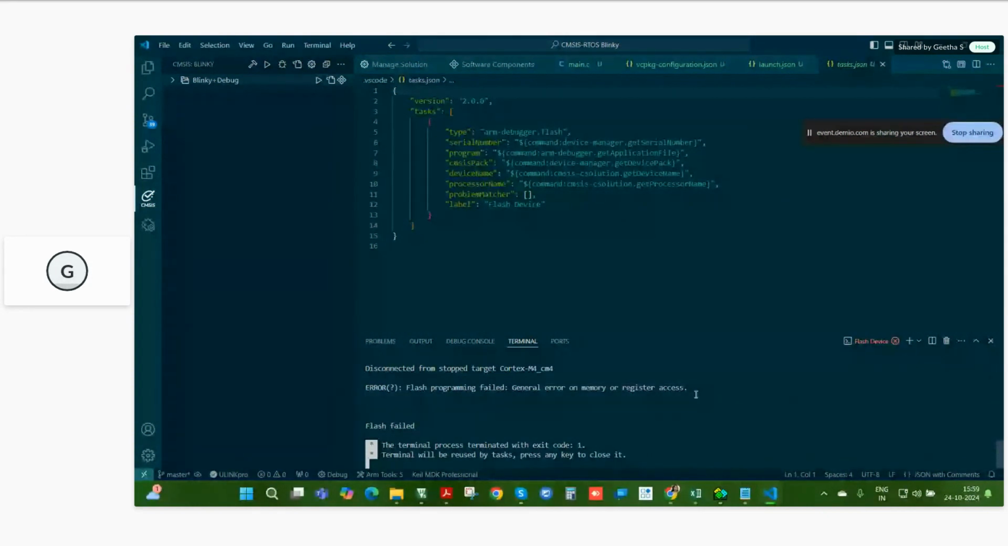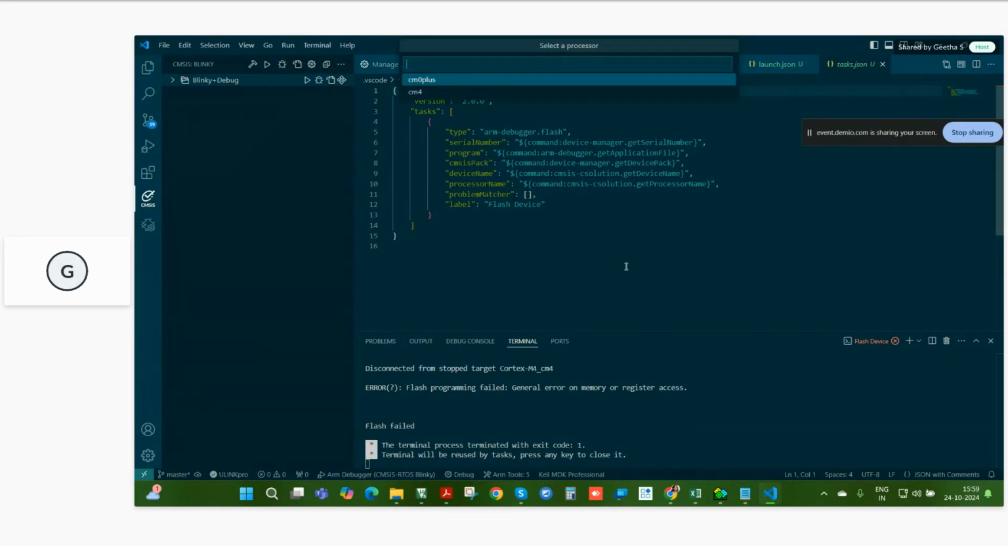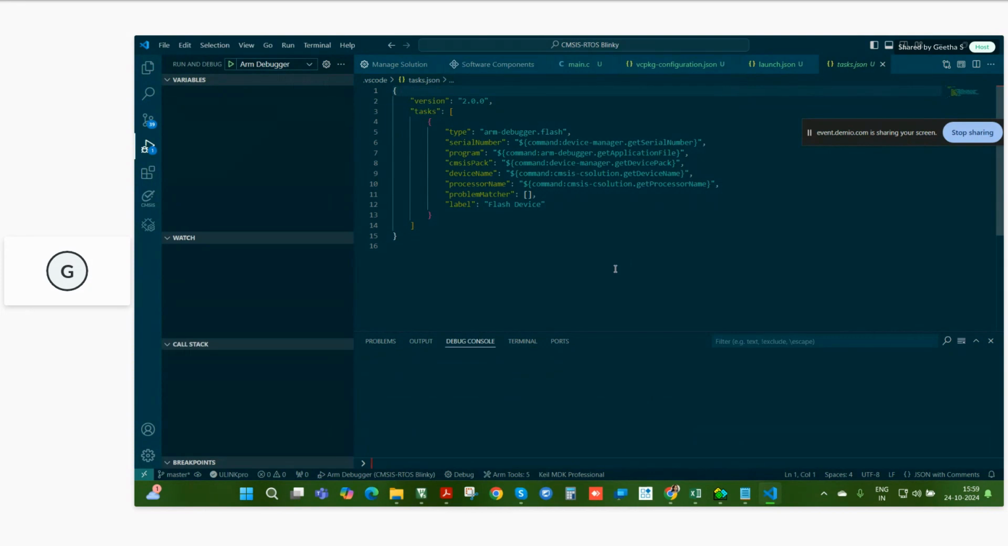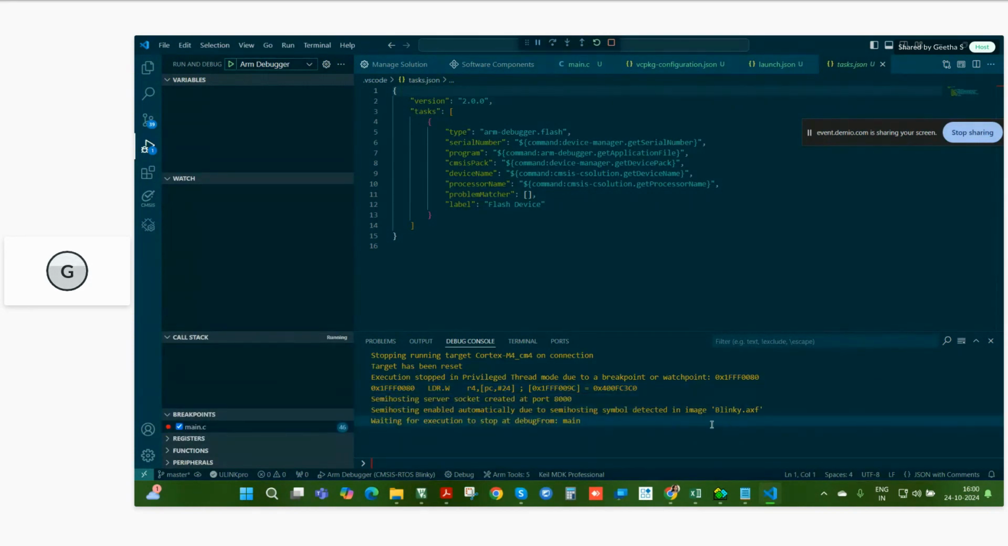Okay. General error on memory register accessing. Okay. So once this is done, if you enter the debug, I'll just show you, though the flash program did not proceed. So this is how it comes.